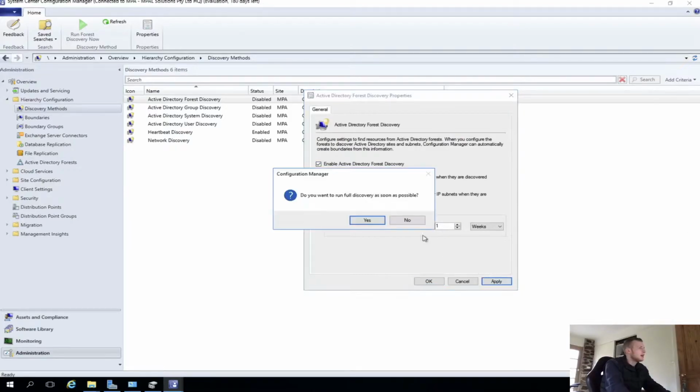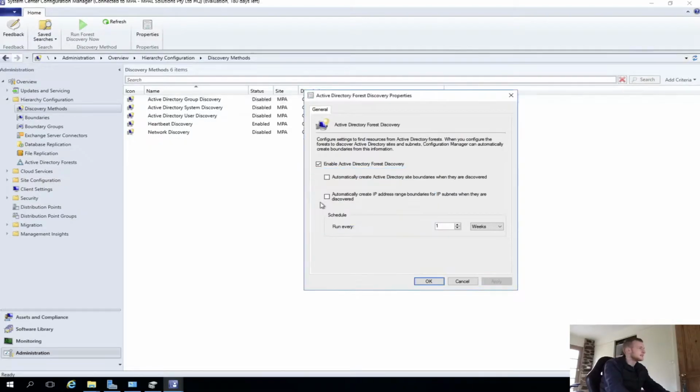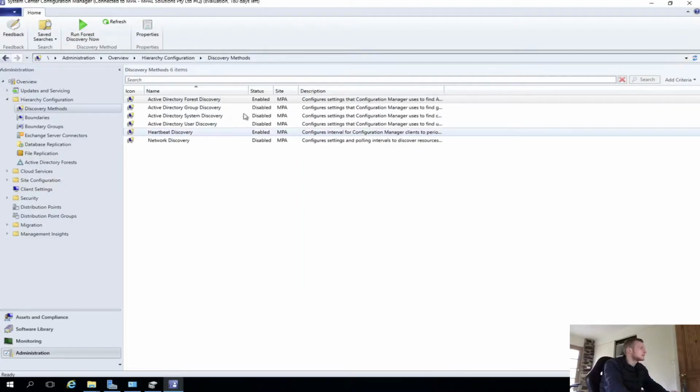Then we click Apply, and it will ask, do we want to run this full discovery as soon as possible? The answer is yes. The other one I forgot to mention that we're going to need to select is automatically create IP. Just having a look at my notes here. We're going to go ahead and select these 2 as well. I forgot to select that. Okay, fantastic. So that one's now been enabled.